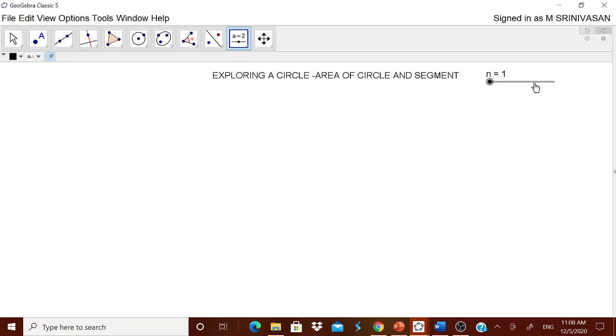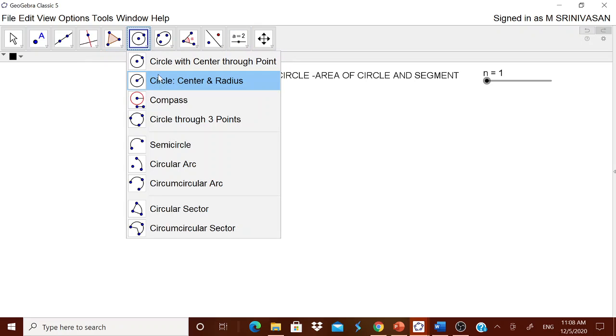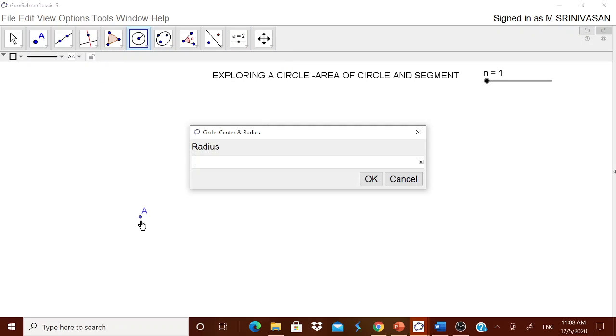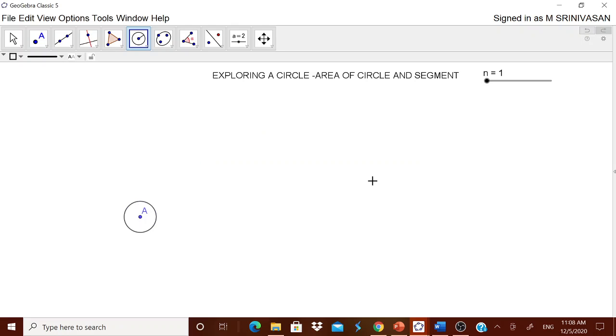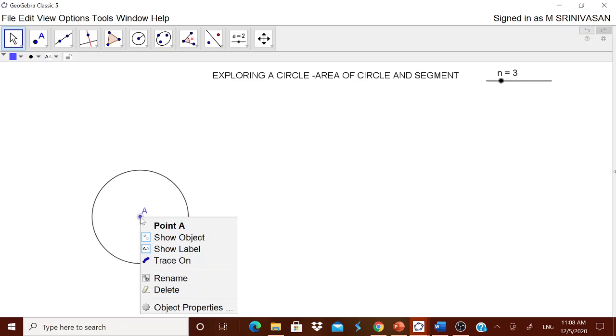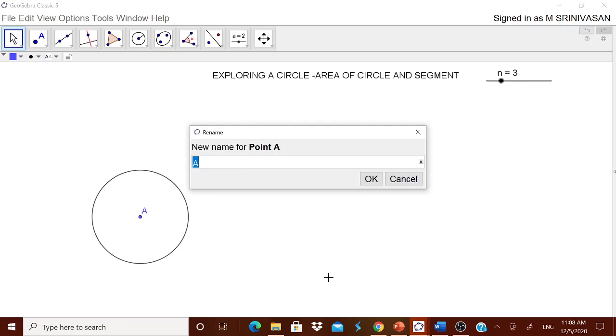I have taken it. Let me go for the circle with the center and radius. I am putting it, and then radius I want it to be a variable, therefore n. In the slider I have taken it as n. Okay. Normally we used to rename it as O. Already we have done it 1 or 2 times. We will rename it as O.